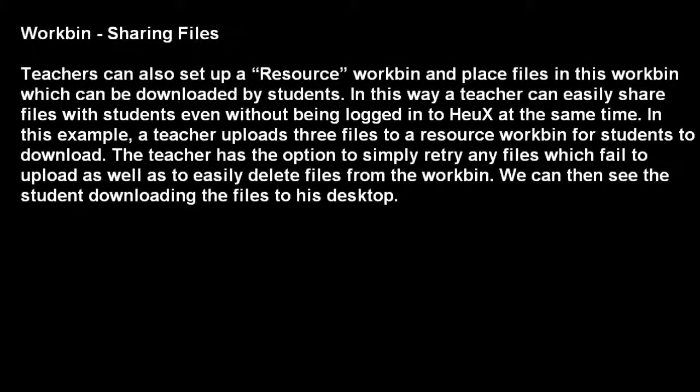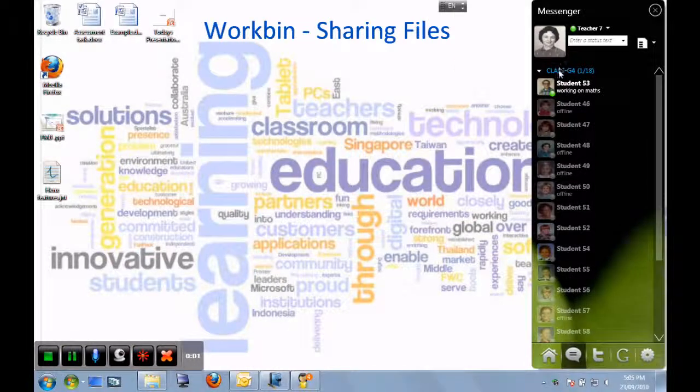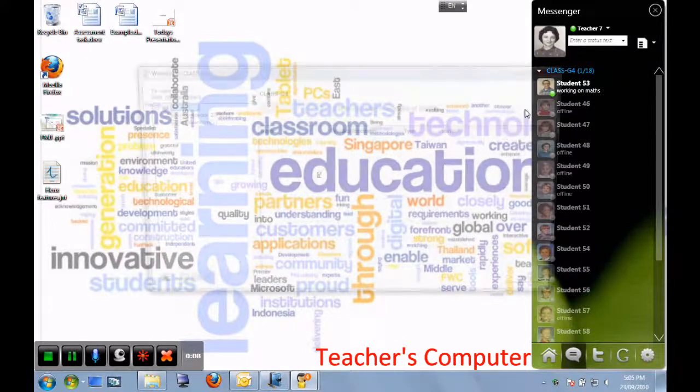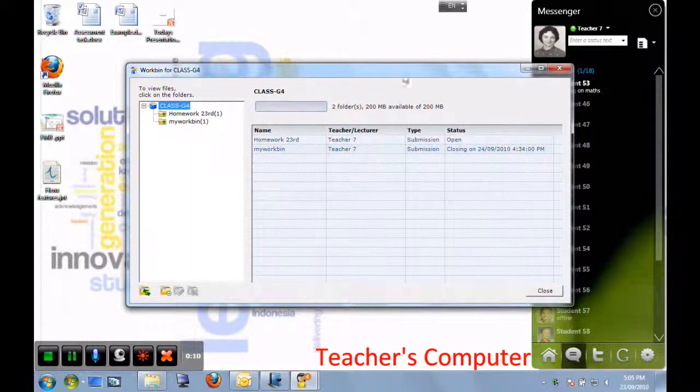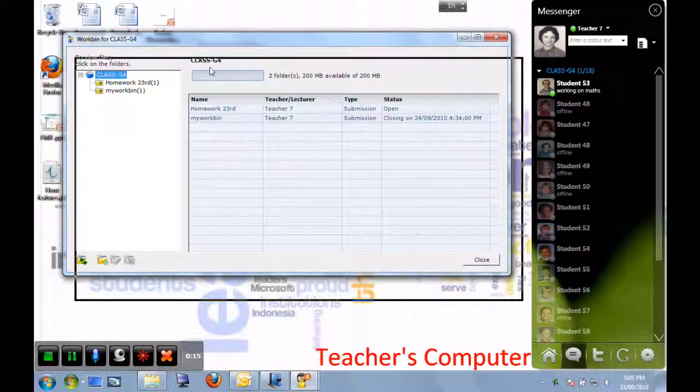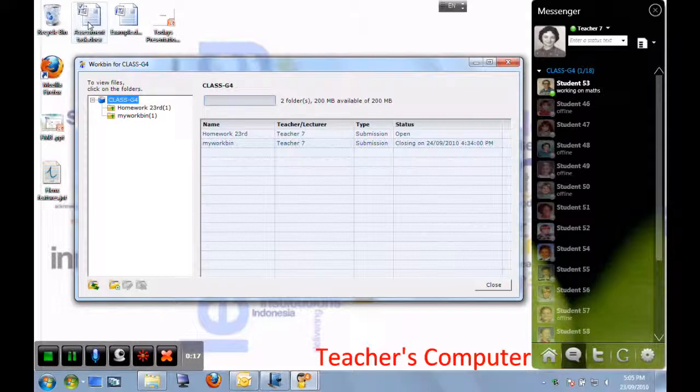Teachers can also make up a Workbin, which is for sharing files. In this case, the teacher is going to click on the Workbin. Now it's the same interface as the standard Workbin which students use to submit files, but in this case, when the teacher makes a Workbin, they've got 3 files up the top there which they're going to put in the Workbin, which students are going to be able to download from the Workbin.